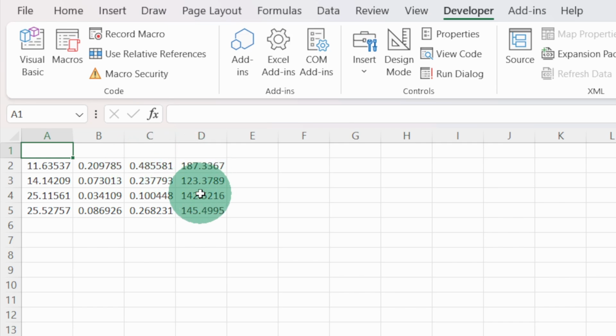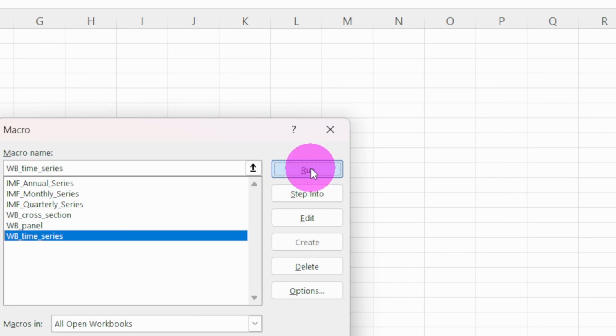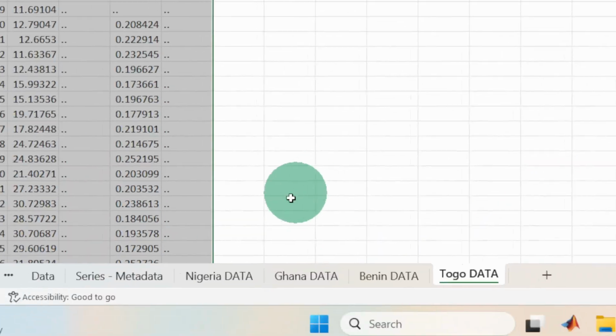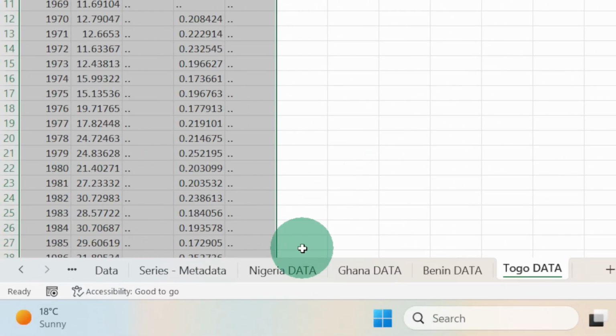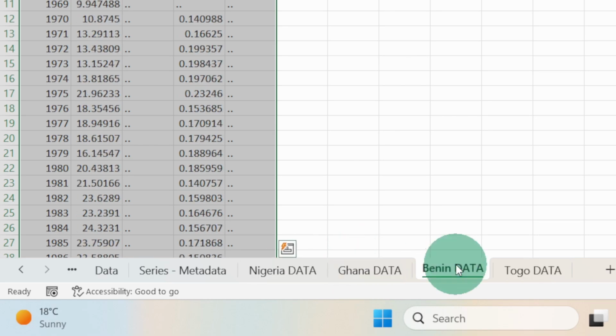If you want to create the time series data, we also go back to macro. Click on WB time series. Click Run. Processing time series data completed successfully. We will see that we have all the 4 countries. We now have a data set for each country, for Nigeria, Ghana, Benin, and Togo.